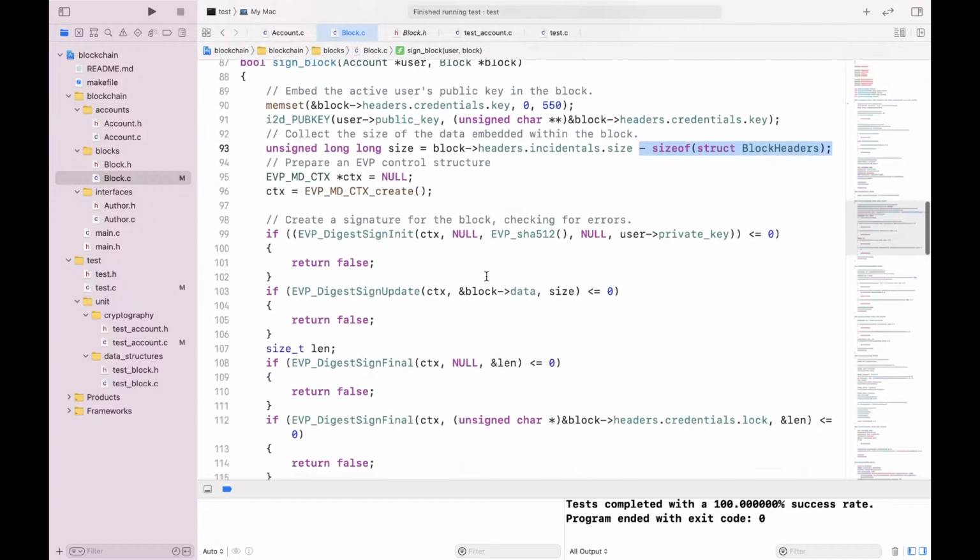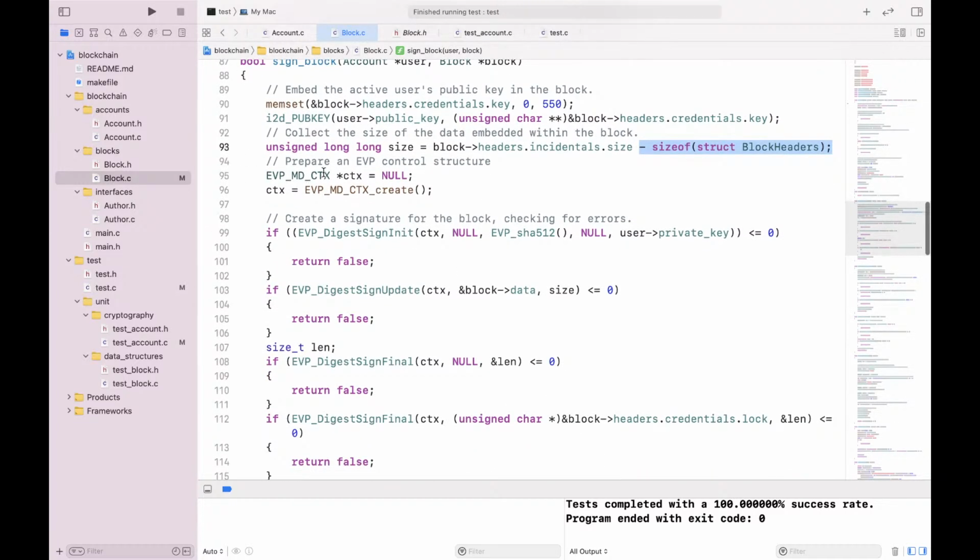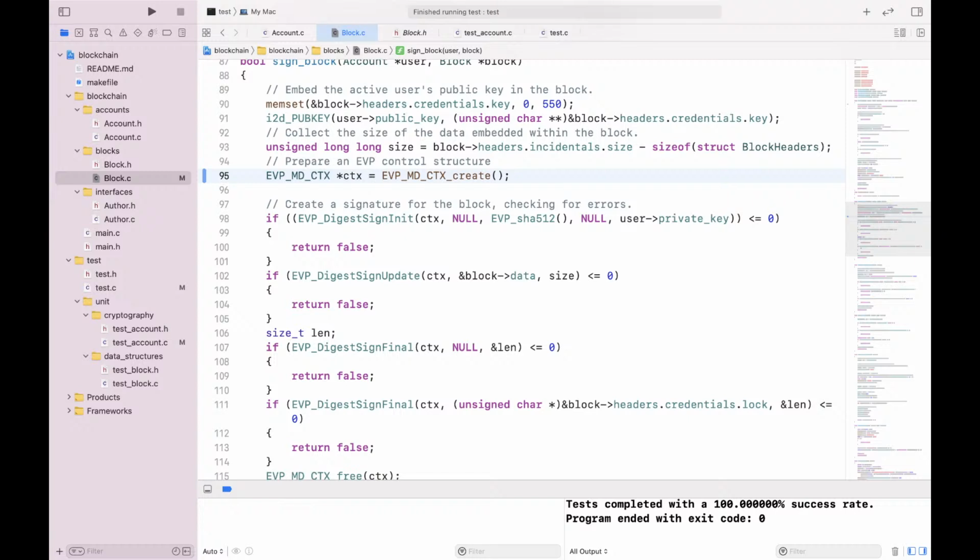So here we are going to have our EVP thing again. We need our EVP context. So I create this EVP context pointer, and I set it equal to EVP MD CTX create. That's typical. I'm actually going to change this so it looks a little bit more like it does later. And that I'm not too fond of either.